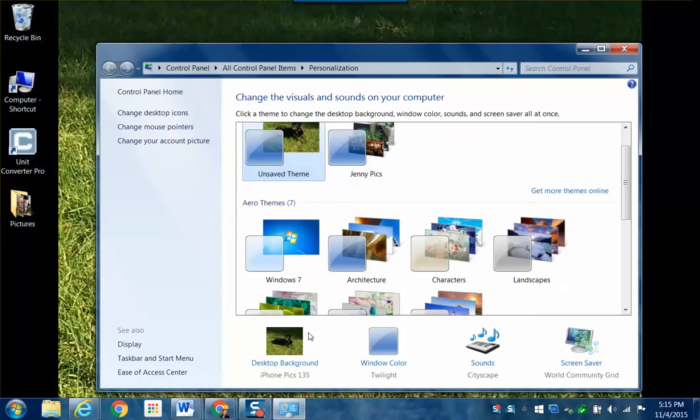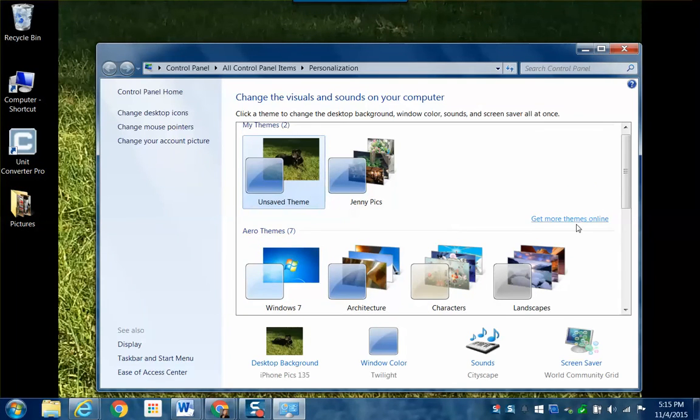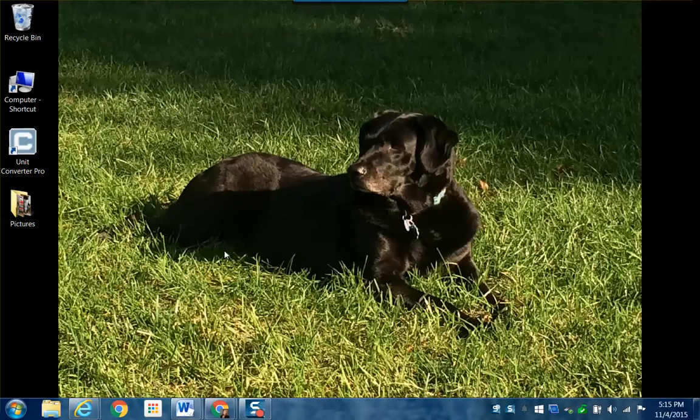Now when you do this, you get more themes online, or you could go to your pictures that are actually on your computer. We'll talk about that later. But we did want to come up here and put Daisy on our desktop. Nice clean desktop. You've got a nice picture of Daisy now. So whenever we are on my desktop, you'll be seeing Daisy.